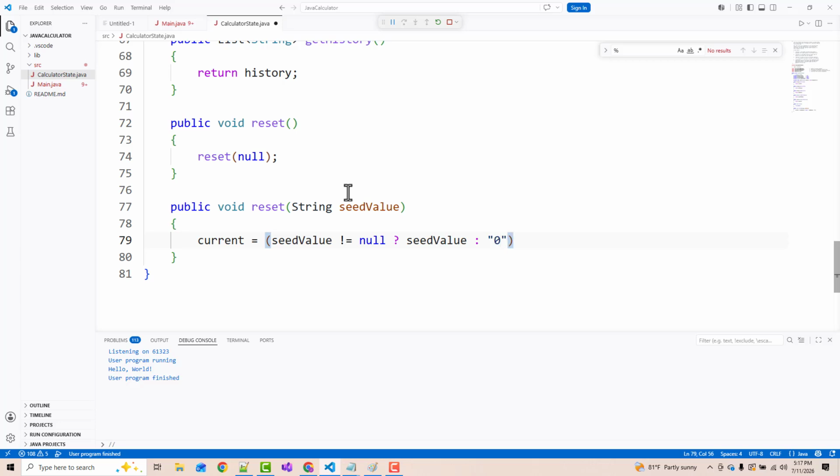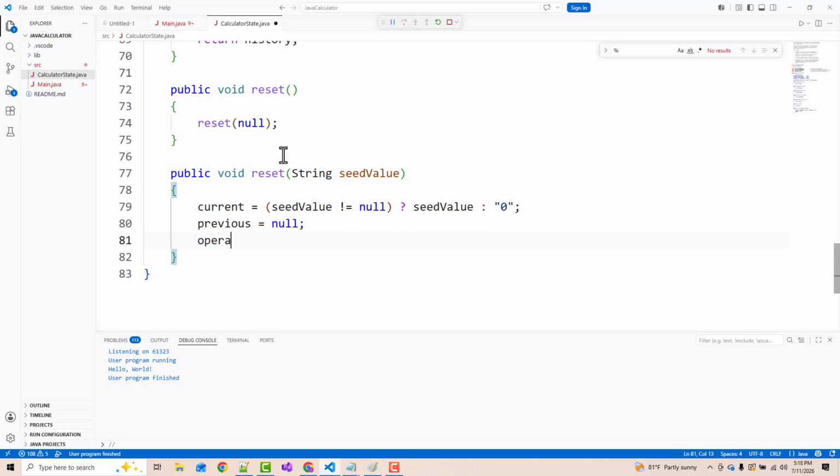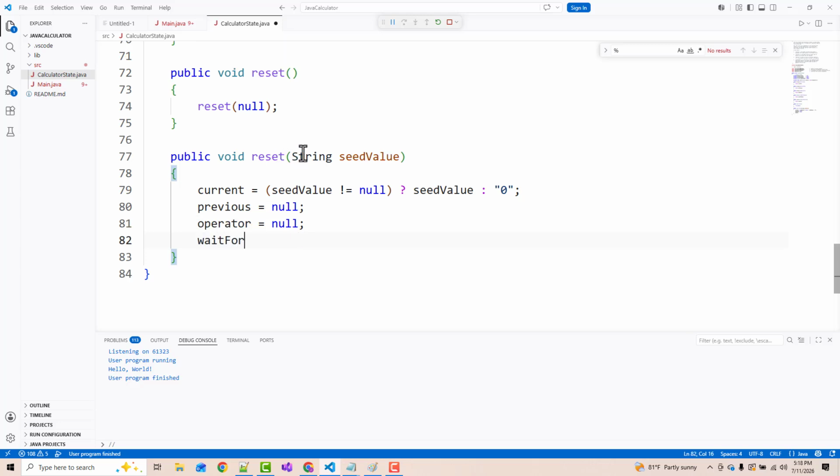A little defensive coding here. Okay, basically that's just setting everything up for us.